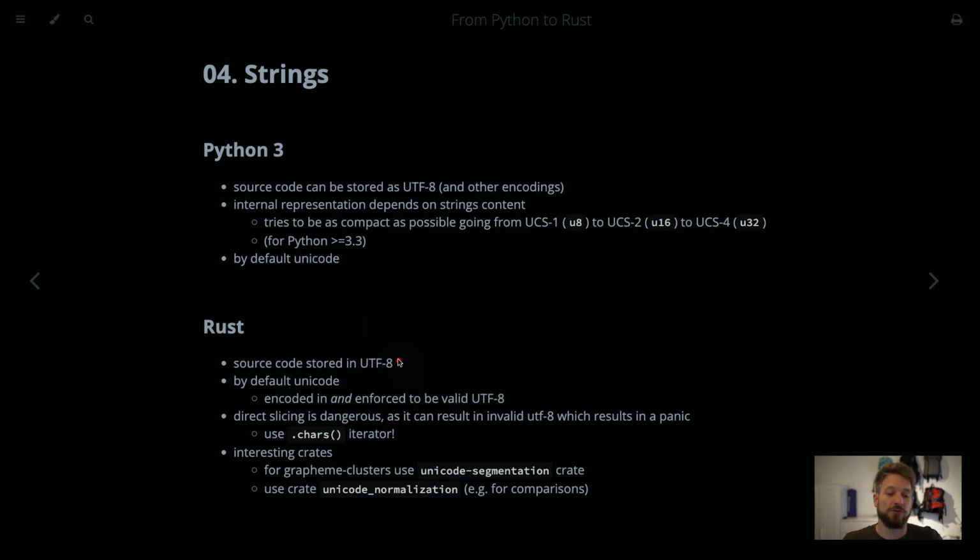In Rust, the source code is supposed to be stored in UTF-8, so this is what you should do. The strings themselves are represented as Unicode all the time. There is no other way. They are encoded and enforced to be valid UTF-8 all the time as well. This means that if you directly slice your memory wherever you want, you can actually end up with invalid UTF-8 afterwards, and this will result in a panic.